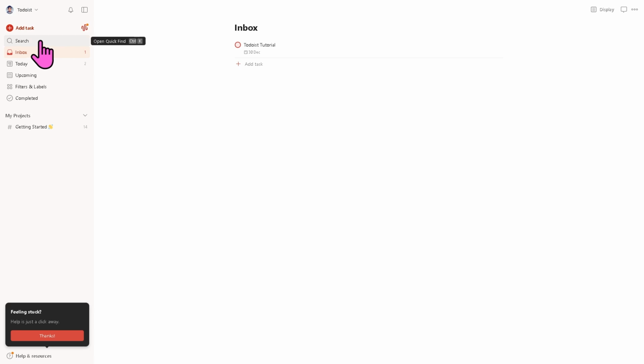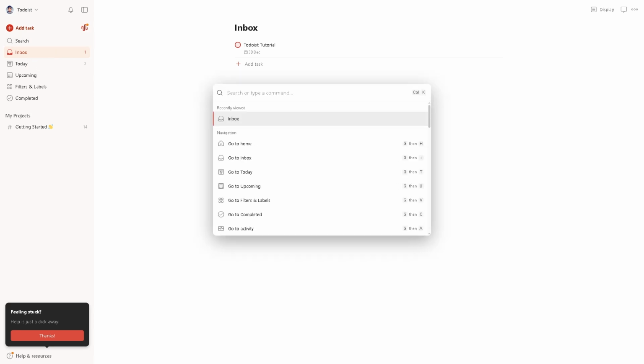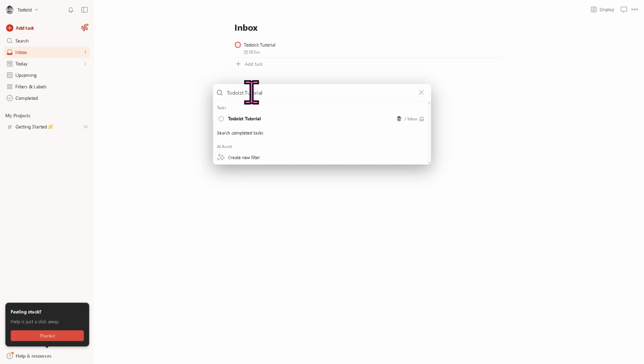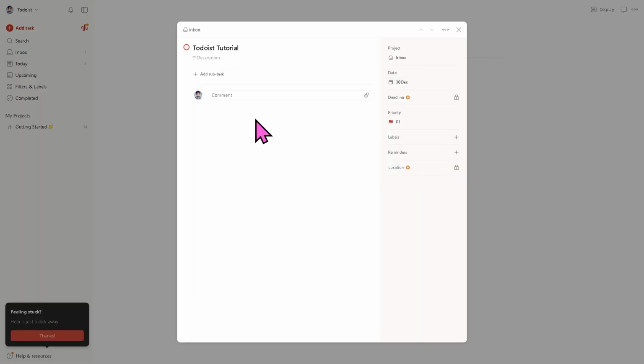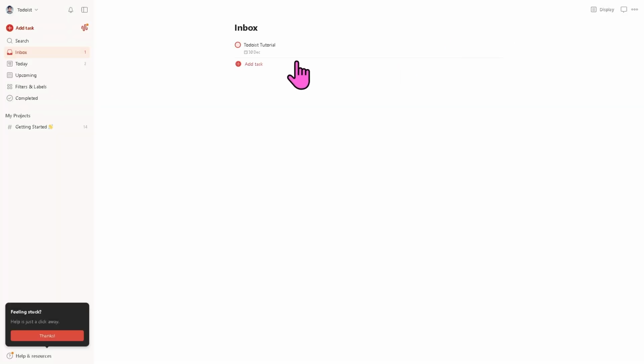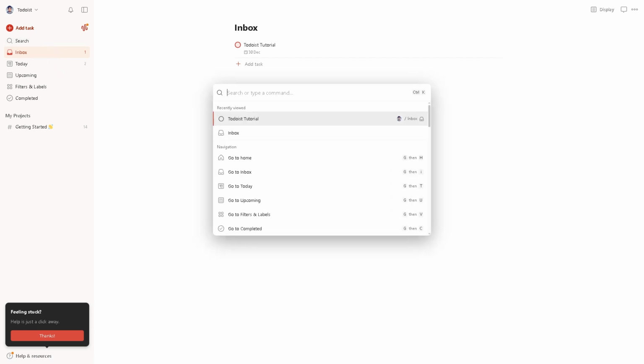Instead, I'm going to go to the next feature, which is going to be the search. Now, the search button here allows you to find tasks anywhere in your account. For example, this one. You can search by keywords, projects, labels, or dates. It's handy when you have many tasks and need something fast, like in our channel. For example, we are looking for a specific tutorial that one of our team members is working on. The search button is a handy tool for that.